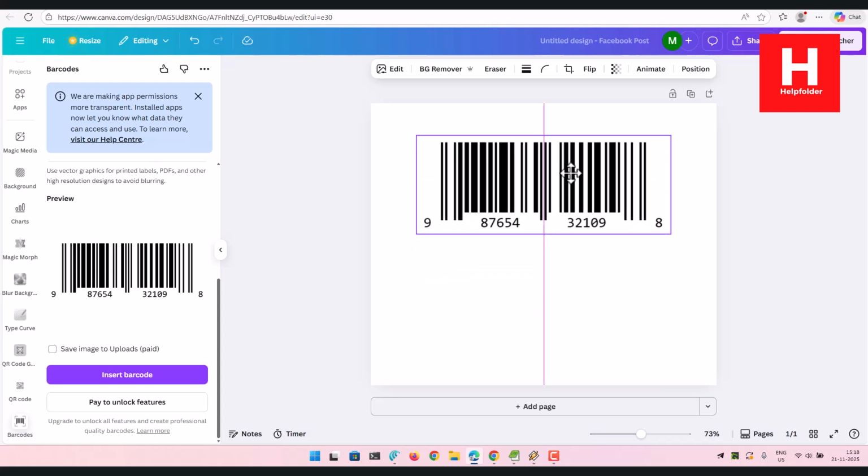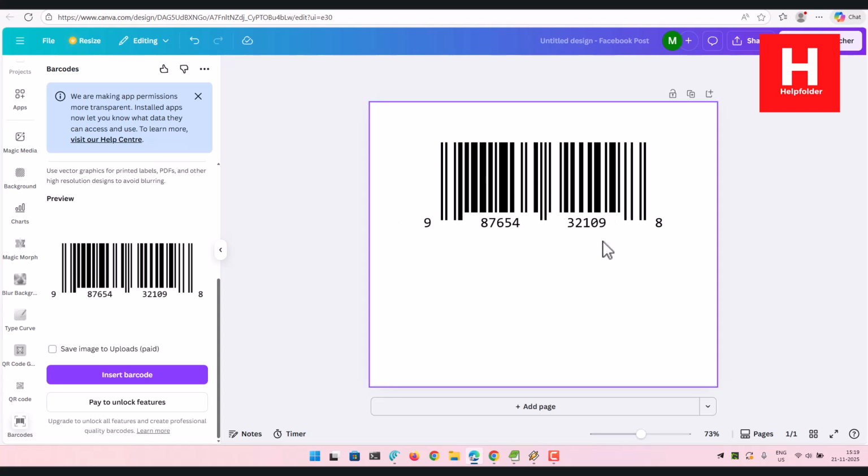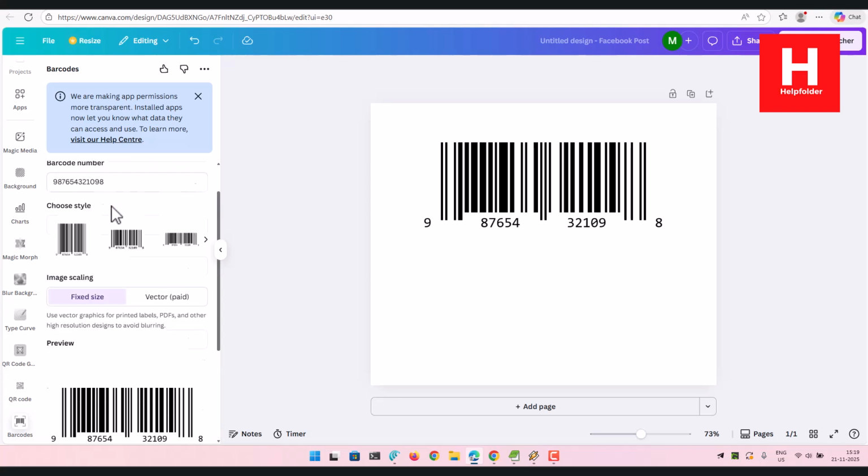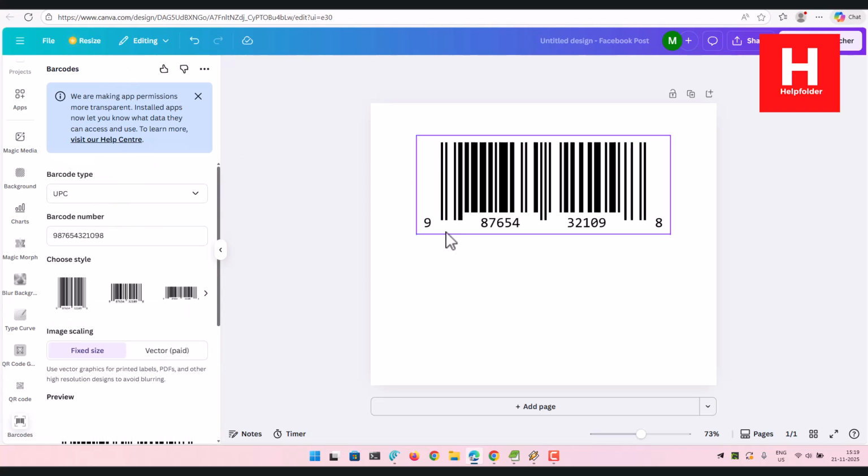So if you have a product and you want to put this into that, say to some product mockup UI, you can use existing barcodes like this to put it on the product. So we made use of an app called Barcodes to generate this. We made this in Canva.